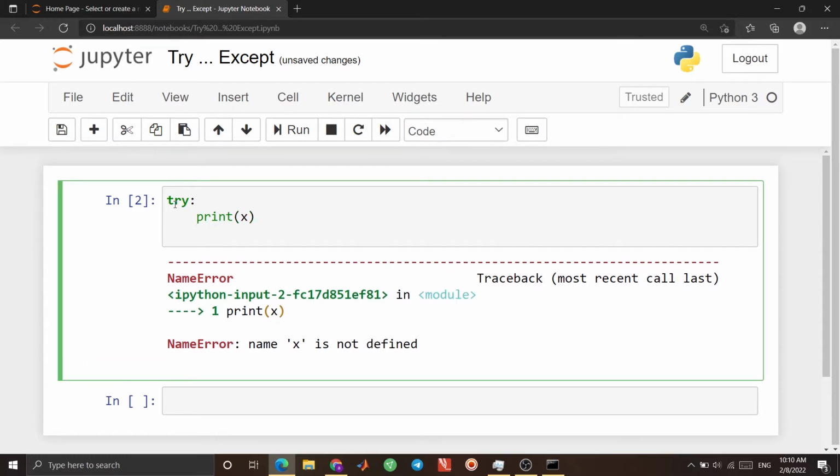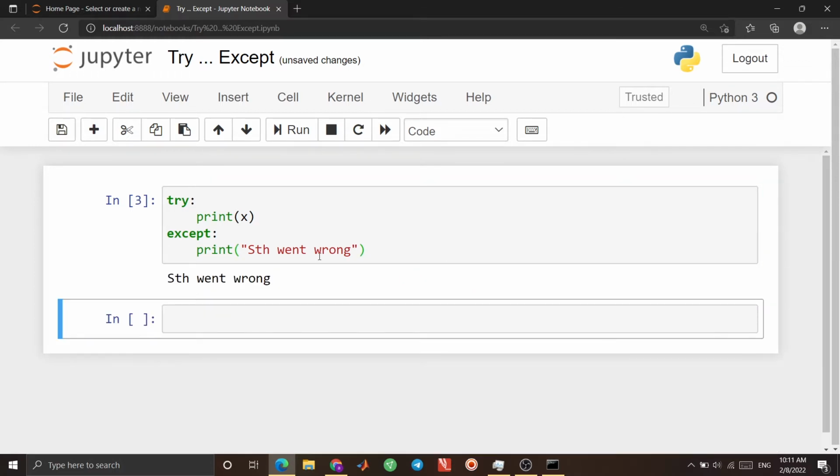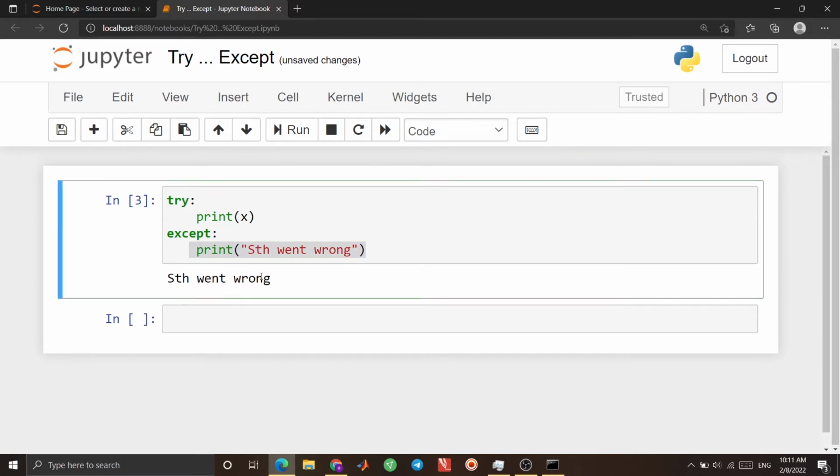Then I have to write an except block because I want to handle this error. When this line raises an error, this block is executed, and I can write whatever I want inside it. For example, I want to print something went wrong, and if I run this code, instead of the error I will see this line only. So if I run it, you see this line is executed and something went wrong is written. Instead of crashing the program, you can handle that error.